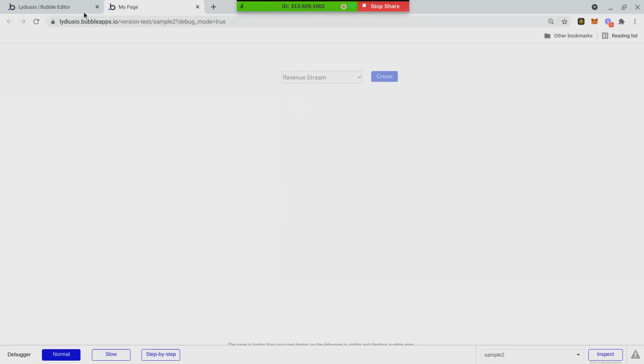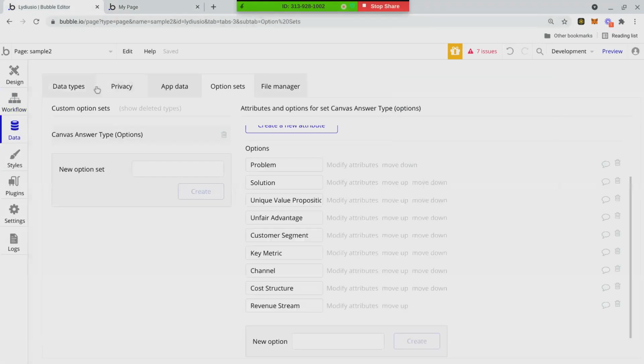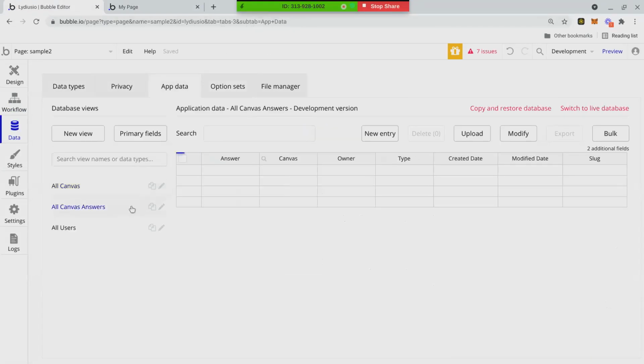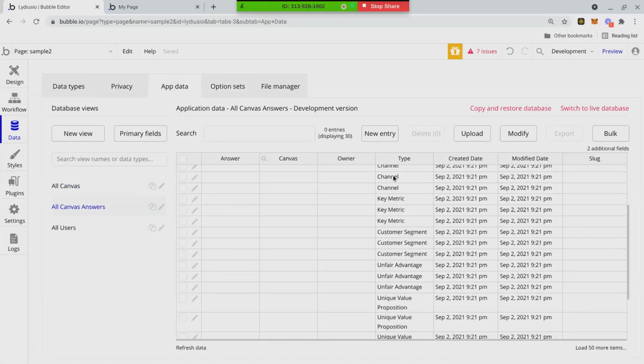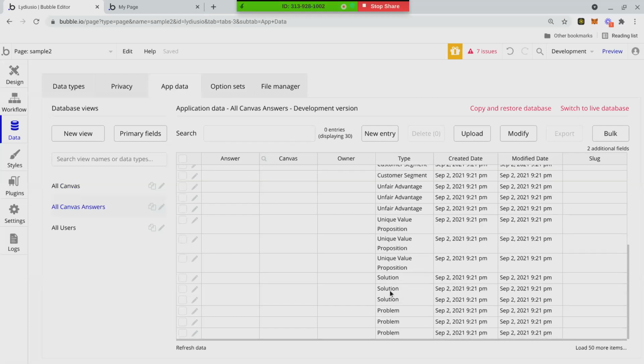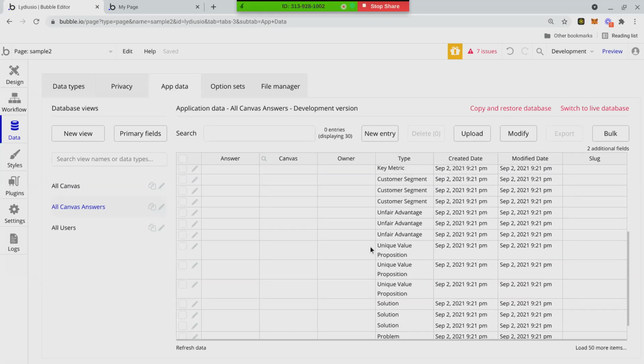All right, and go to the database. App data. All Canvas answers. Okay, we made some duplicates there. Problem, solution.